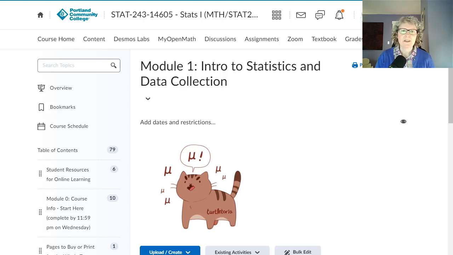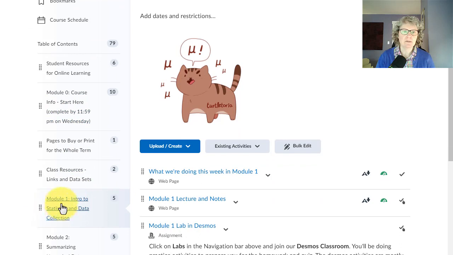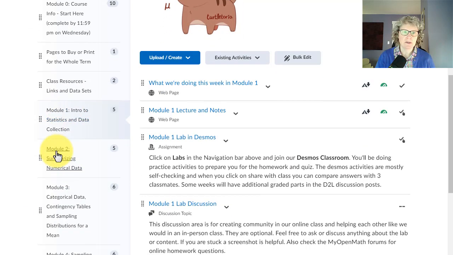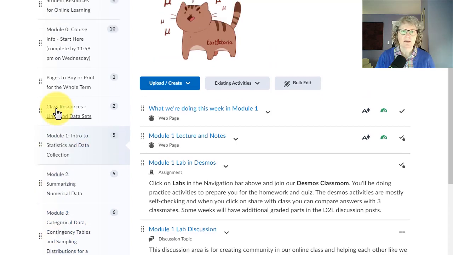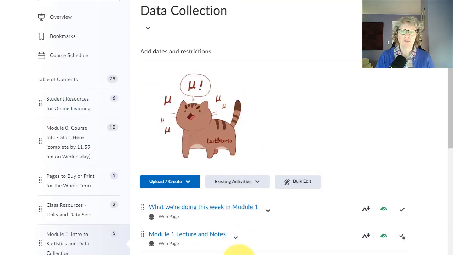Hi again. In this video, I want to walk you through a typical module, module 1 in this case, so you can see what the weekly pattern will be like. Okay, so I have clicked on module 1 on the left. Again, using this as a checklist, then you'll see module 2, 3, 4, etc. So module 1 is its own checklist.